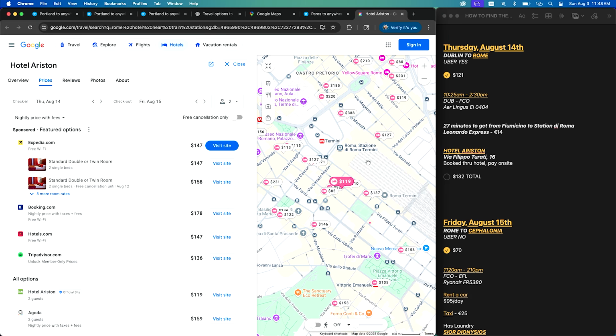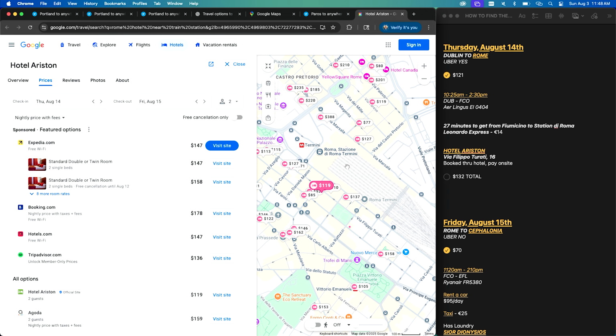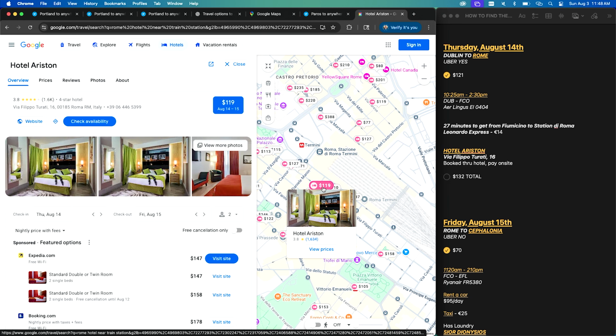Then typically the most efficient thing to do is you go to Google Maps and you figure out where that train station is. And if you search for hotels in the area, you can see from the central terminal, there's a lot of options. So then you just pick this one right here. 3.8 stars. Don't look too bad. It's only $119 a night.